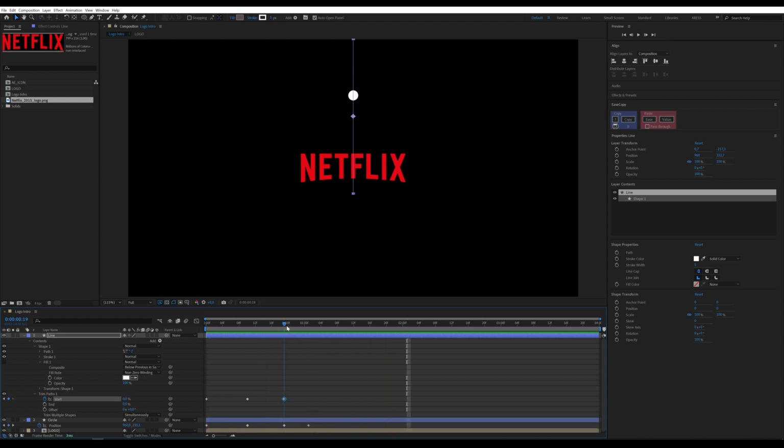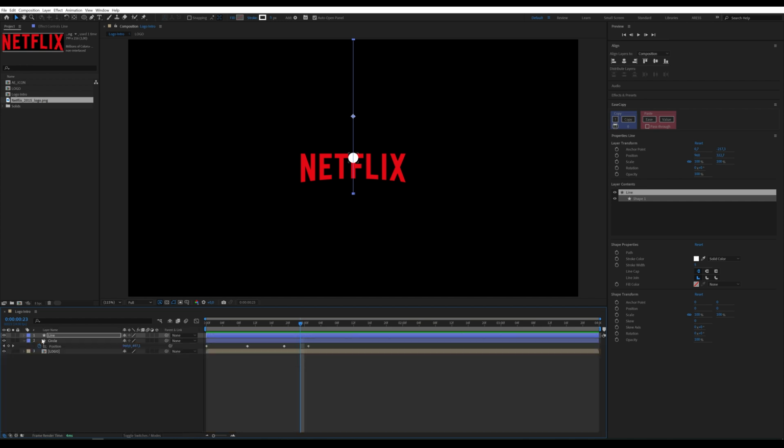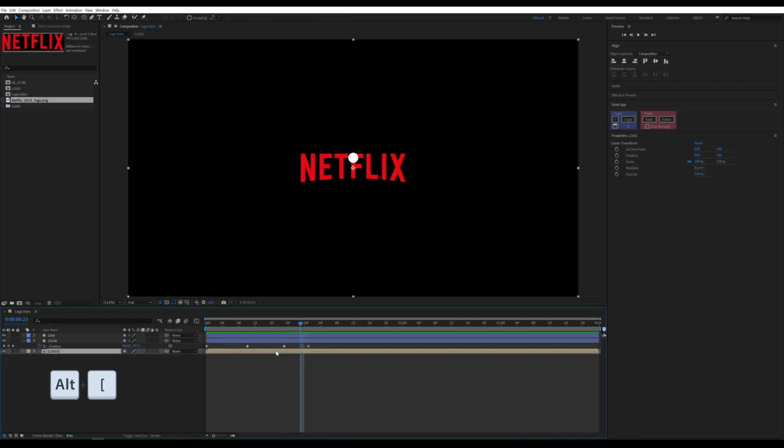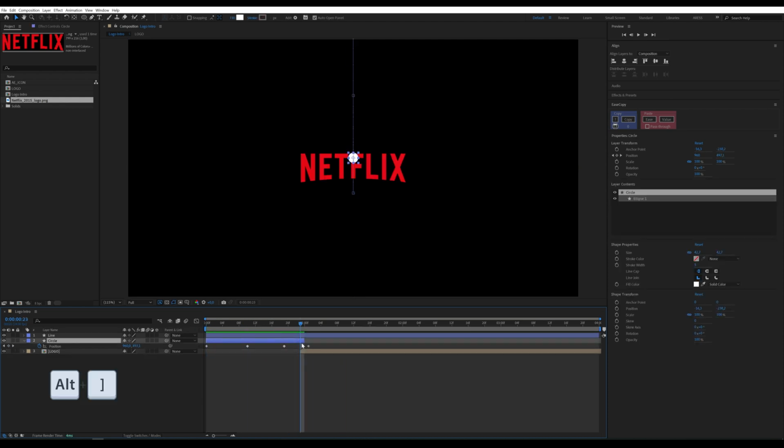We also want the logo to appear as the circle falls. We can move it on the timeline using the mouse or the shortcut Alt plus left square bracket. The circle will disappear at the same time the logo appears, so we'll trim the layer using Alt plus right square bracket.